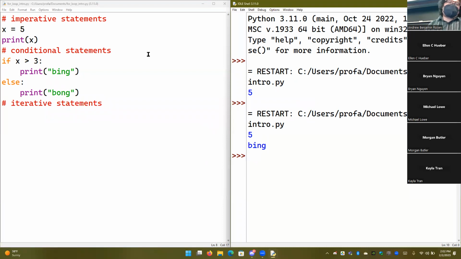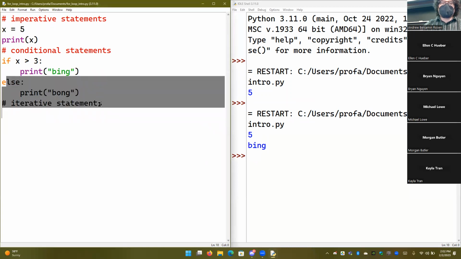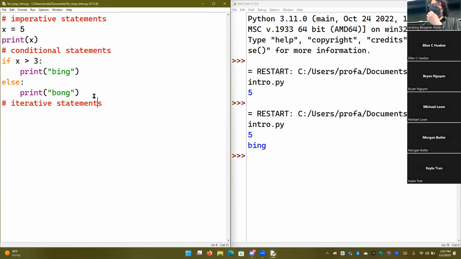So basically, we say x is equal to 5, print x. If x is greater than 3, we print Bing. Otherwise, we print Bong. That's what the if-else statement means. We do not have to worry about this today. I'm just mentioning this for completeness's sake. This is what a conditional statement is.